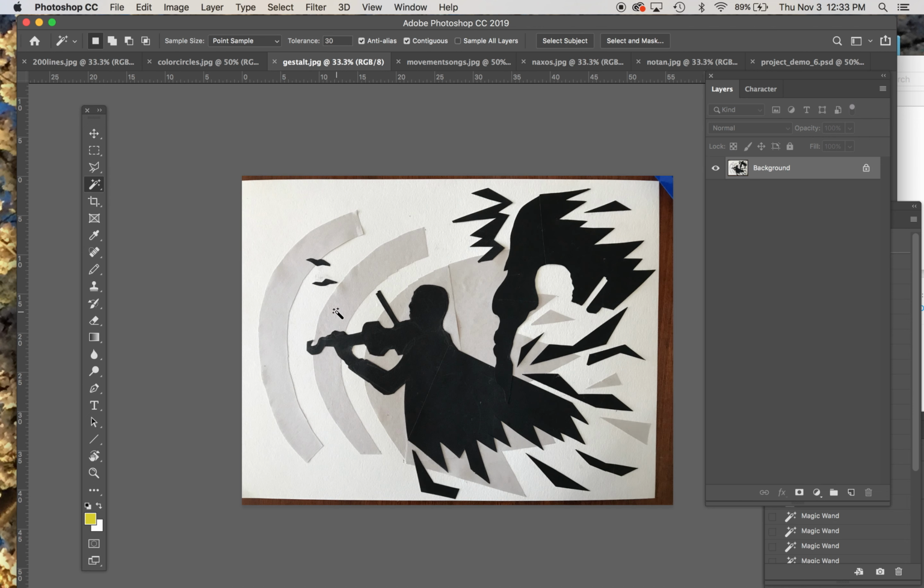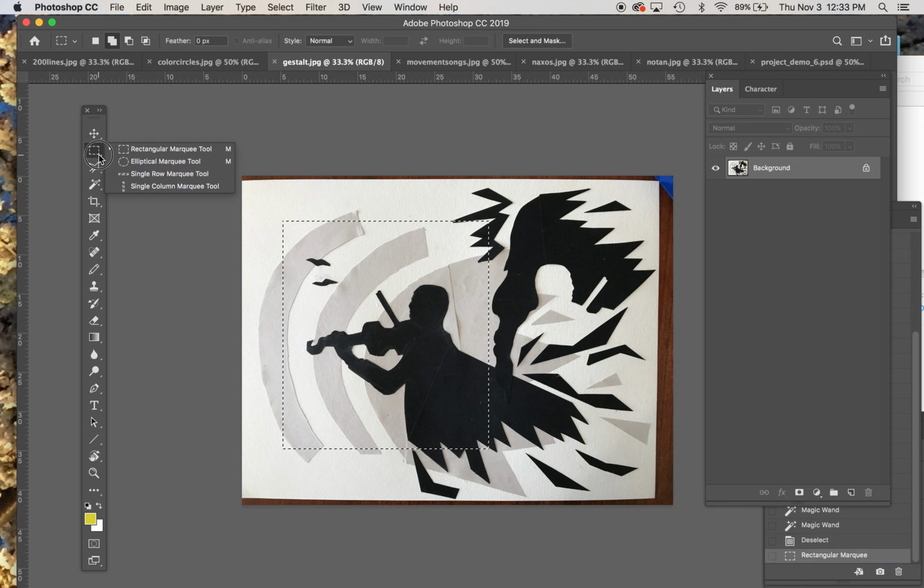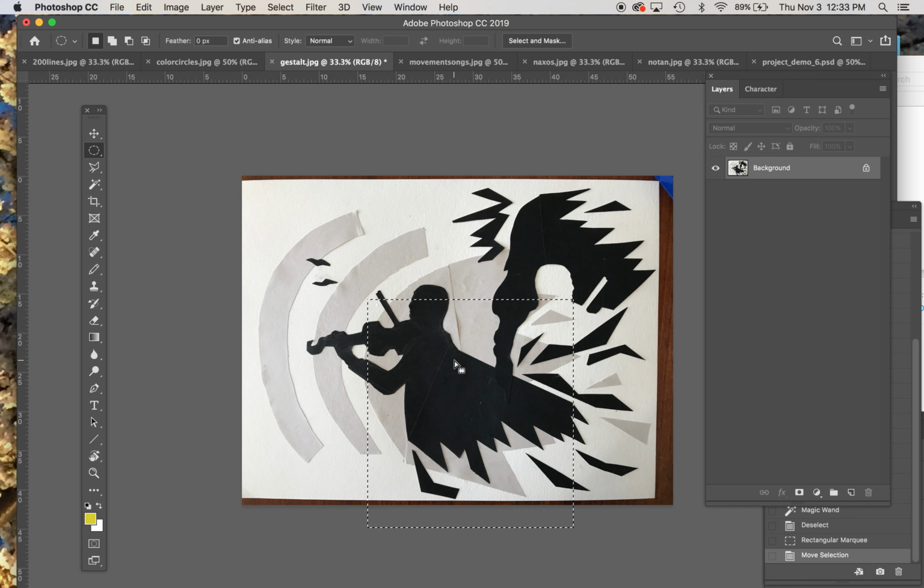What's another way to grab content from here? Again, lasso tool is a good place to start. If you had a whole section you wanted to deal with, you can just use this marquee tool. It's great. Or if you had a circular area that you want to deal with, all right.